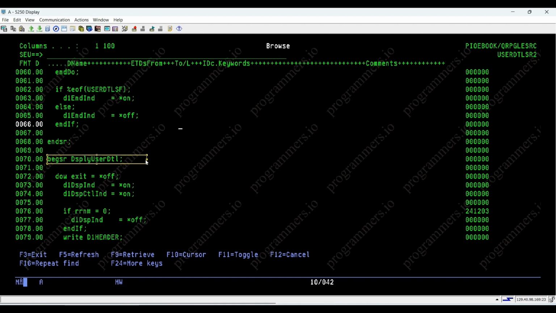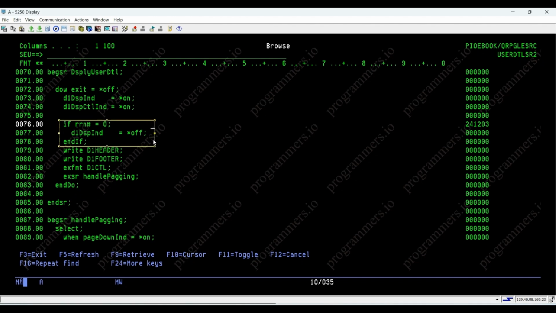Next, the display user details subroutine. This subroutine displays the subfile. D1DSPIND = *ON and D1DSPCTLIND = *ON lines set the indicators to display the subfile and its control record. If RRN# equals 0, then setting the D1DSPIND indicator off ensures that the subfile is not displayed if it is empty.